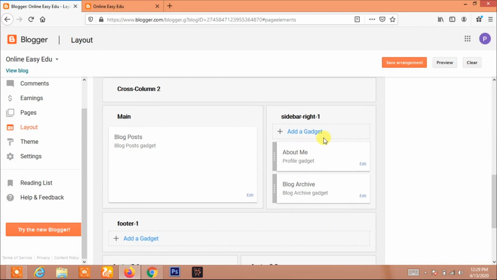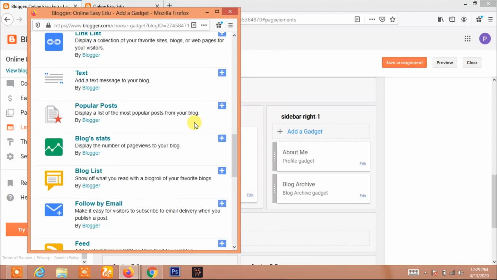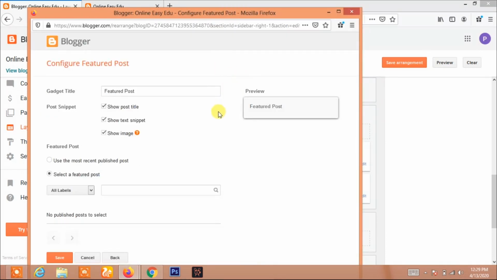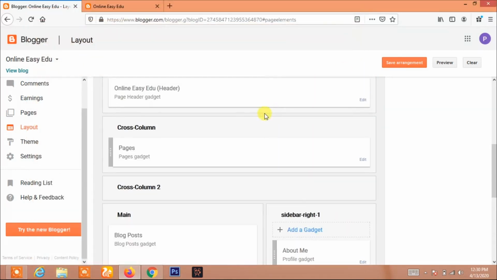Now this is the sidebar. On the sidebar, click on this add a new, and let's add the recent posts. Click on the featured post or the highlighted posts. Show post title, show post text. Click them, save it. Currently I don't have a single post in my page, so this is showing deselect a post, so we will leave this for a later time.